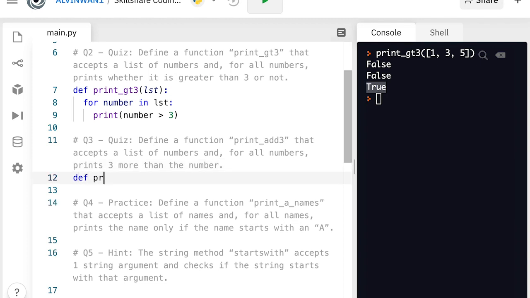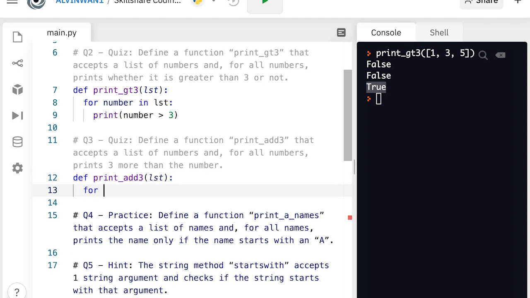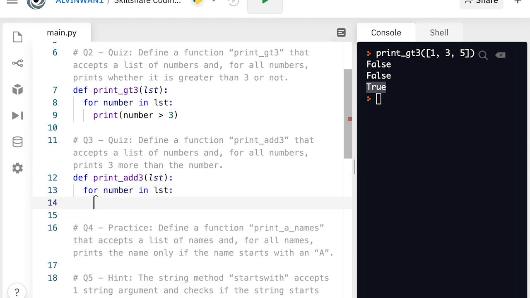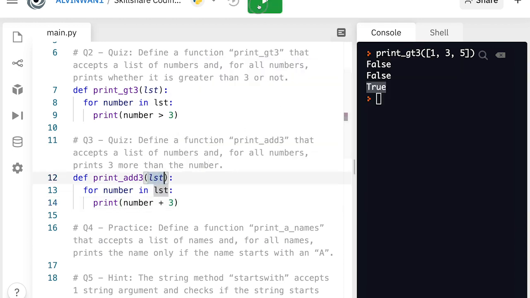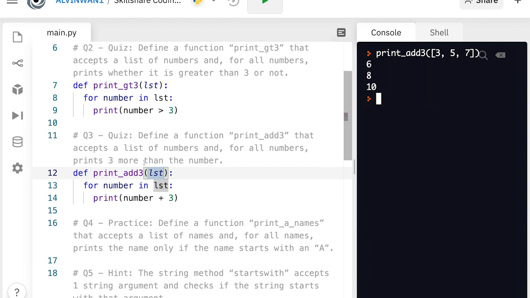Here's the solution. Define print add3. This takes in a list of numbers and for each number in the list, print 3 more than the number. Run the code, and we can double check that this function works by calling it with a list of numbers. And there we go. We have 3 more than each number in the list.